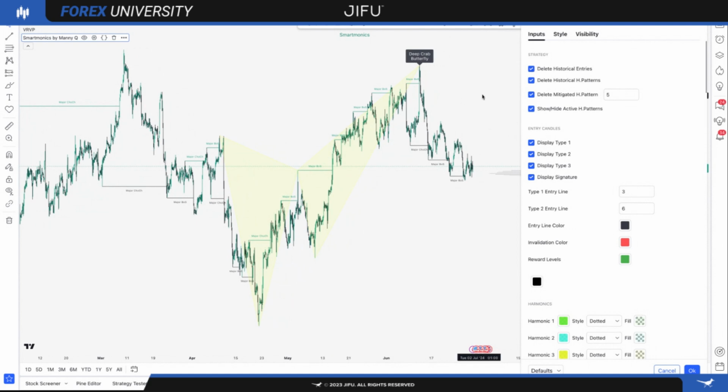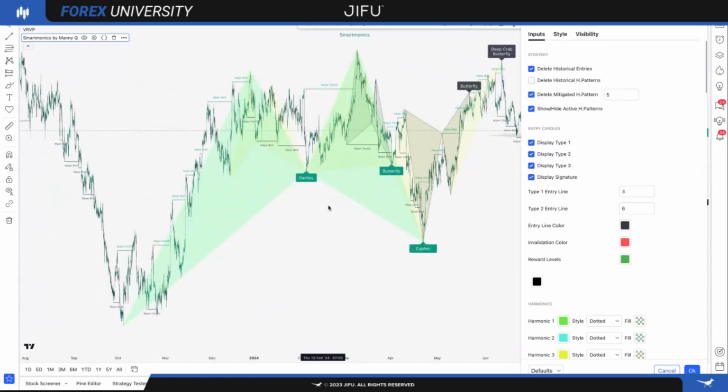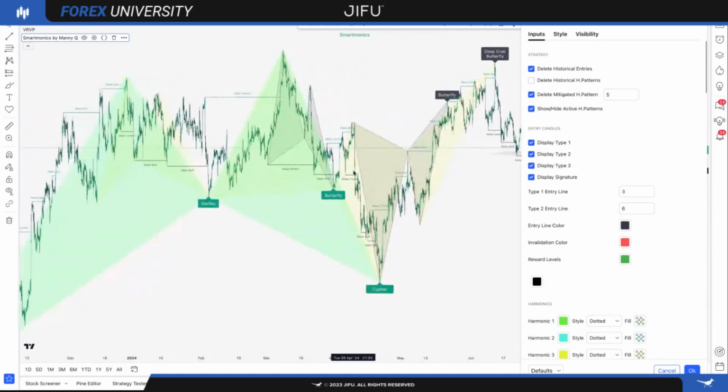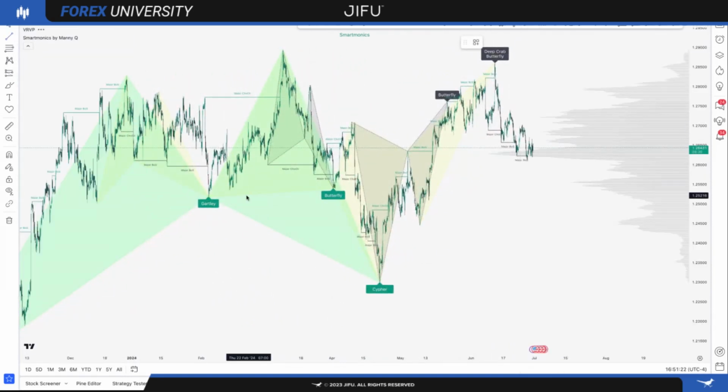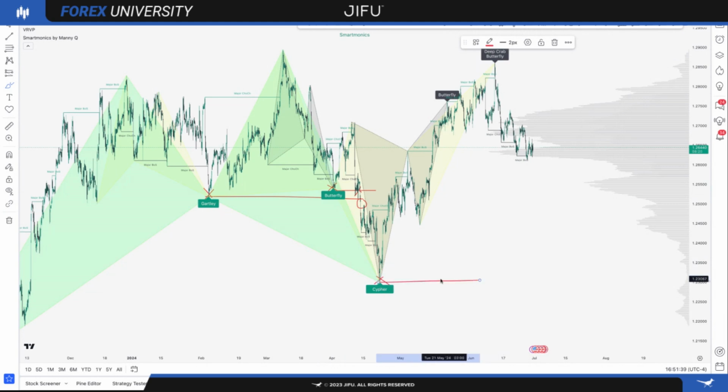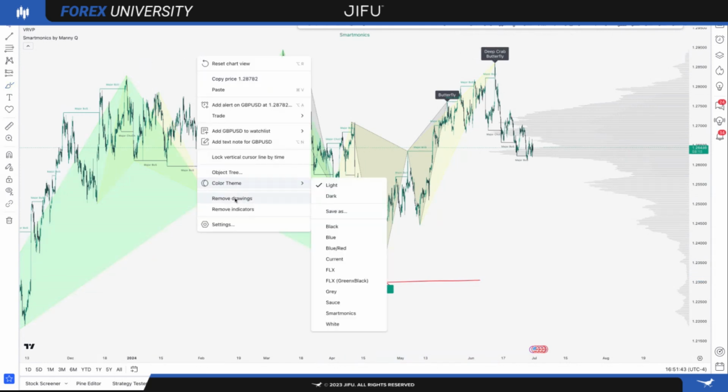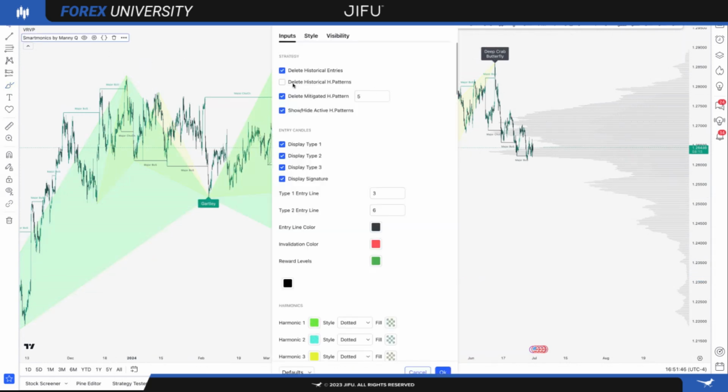You have something that says delete historical H patterns, which means that if there were old patterns like this, which created a low. So you'll see over here, see how you have this Gartley and then it broke below. This is now a mitigated pattern. It's gone. You see this butterfly, it broke below that low. It's now mitigated. It's gone. You see that cipher, right? The cipher is gone because now there's a new active pattern. All righty. So if you want to start to see some of the older patterns, you can do that.